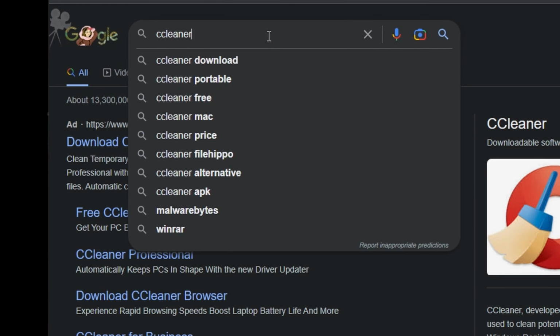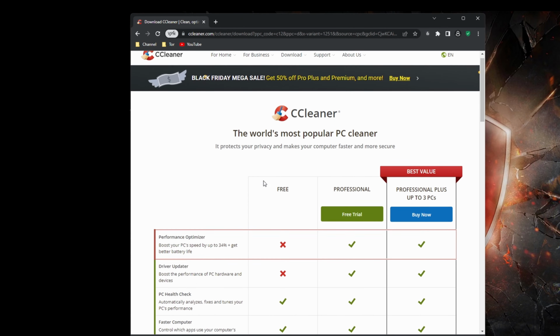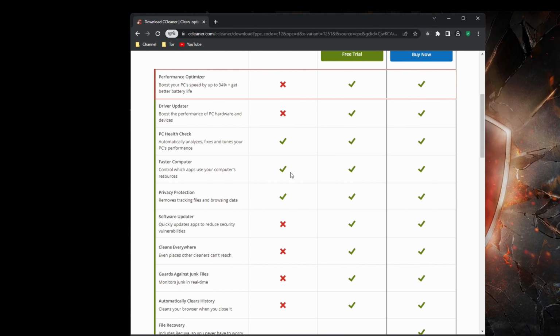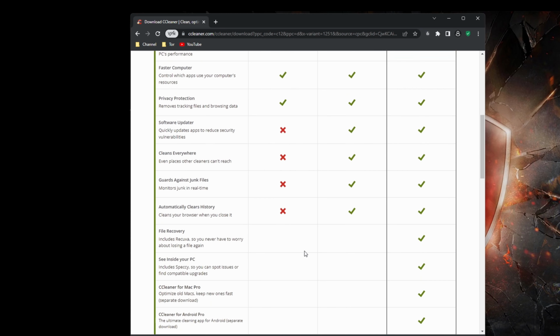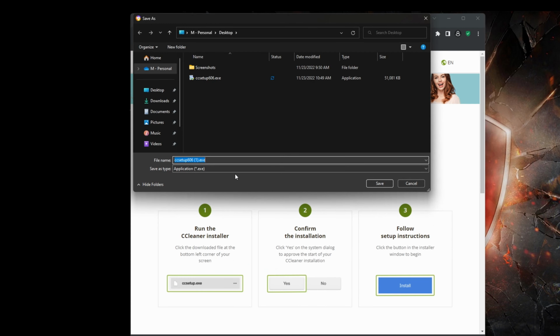Launch your browser and just Google CCleaner, and I will leave the link down in the description box, and click on the first link that comes up. We will be installing the free version, which has all the primary functionality that you would need to clean your PC. So click on free download, and once you get the file, download it to your computer.